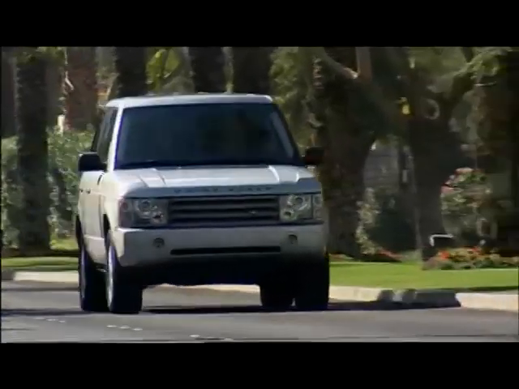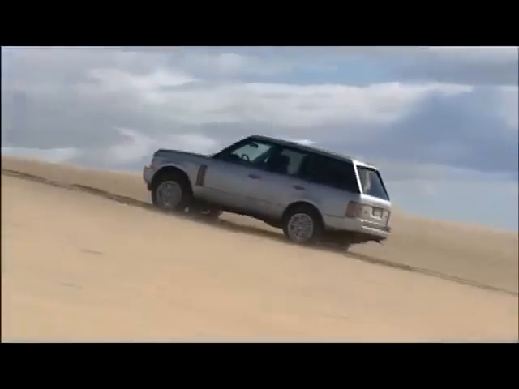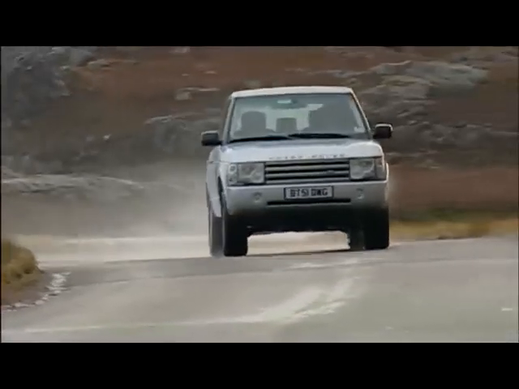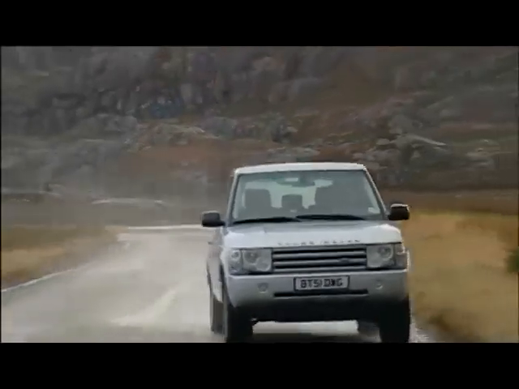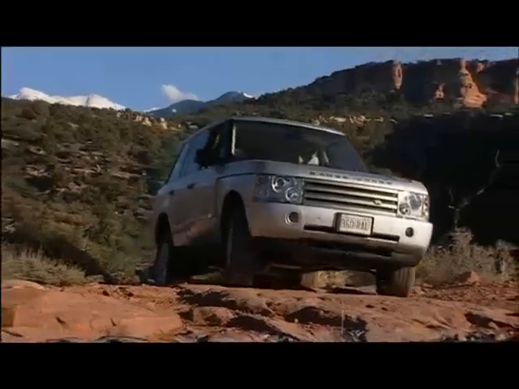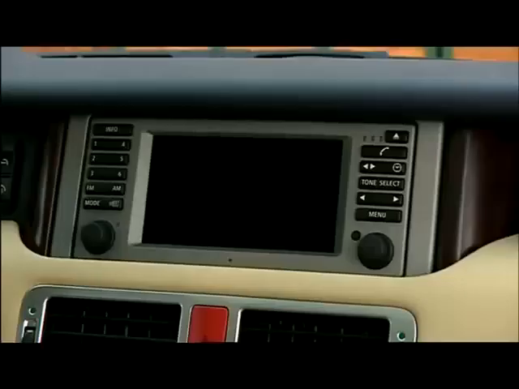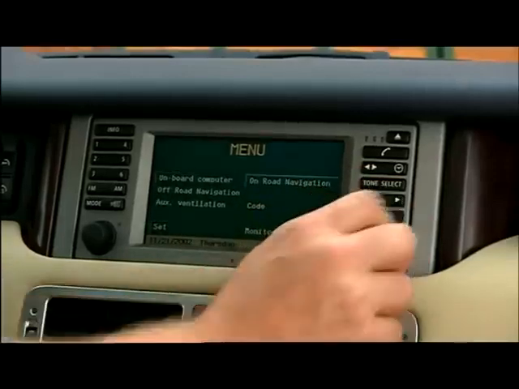When designing the new Range Rover, Land Rover engineers used the most advanced automotive technology to achieve superb ride and handling under all driving conditions. This provides Range Rover with exceptional on- and off-road capabilities. All systems are designed to make operation a pleasure.